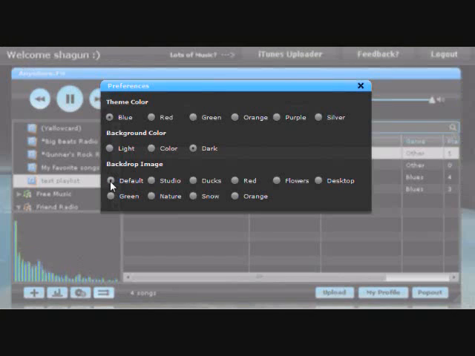And I'll click close, and again, it's done it in real time. You could actually see it shifting in the background.